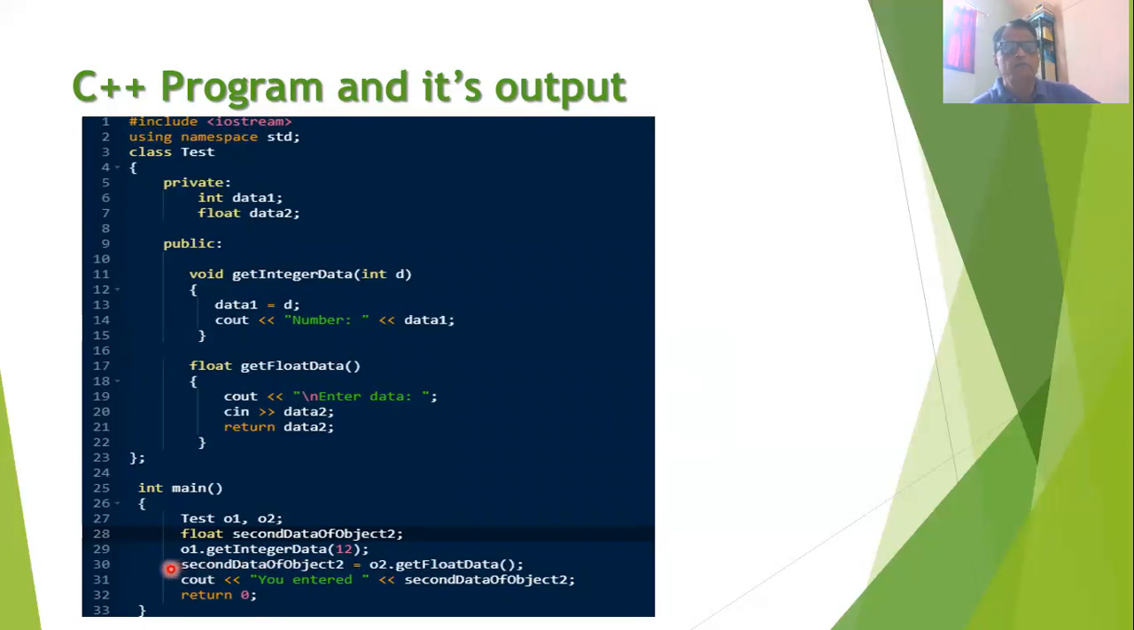And then in the next line, we are assigning to second data of object 2 the value O2 dot get float data. So get float data will be executed for the object variable O2, and this value will be assigned to the second data of object 2. And finally, we are printing this value of second data of object 2. And we are closing this main function. Before closing, we are returning a 0 value to the main function.